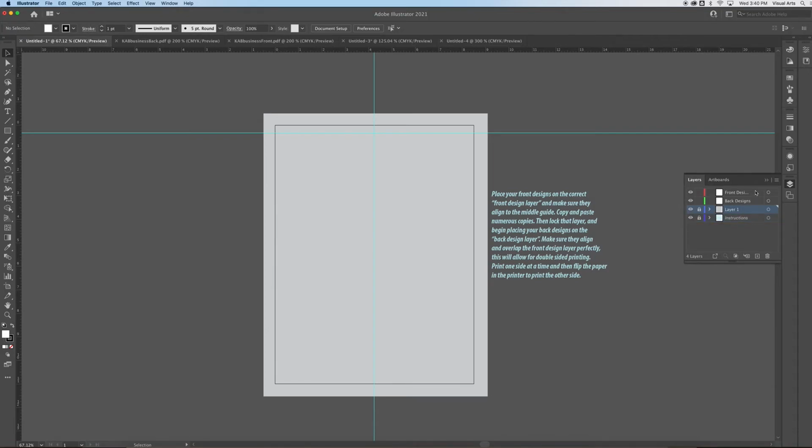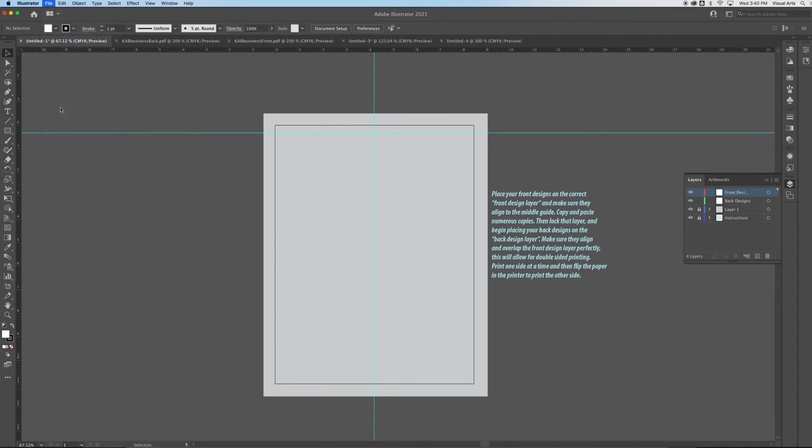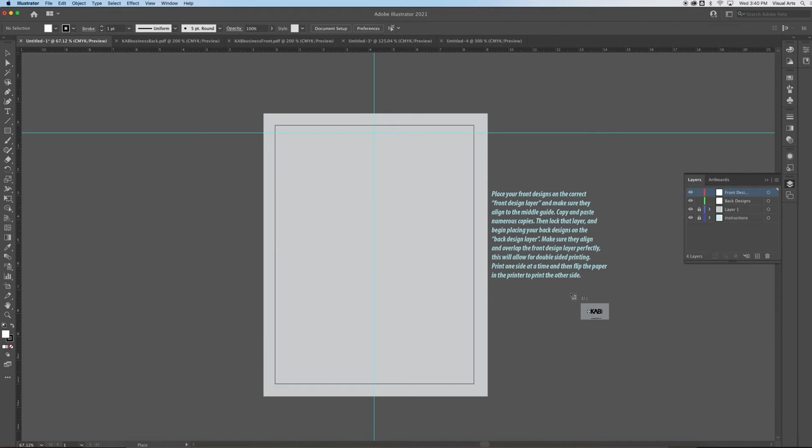So let's go to the front design layer. I'm going to make sure it's unlocked. And I'm going to go File, Place, and find your file that you designed. And I'm going to go Place. My mouse is freezing a little bit, but you go ahead and you click with your mouse, and that will place it in the correct size.